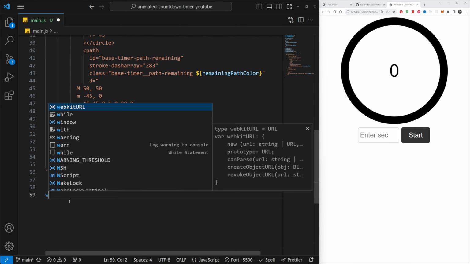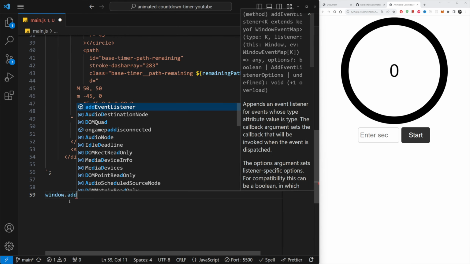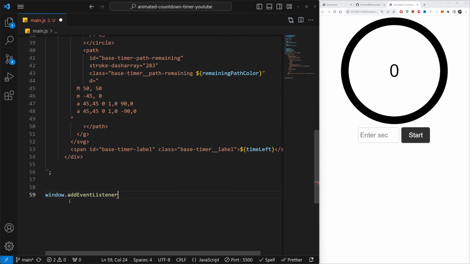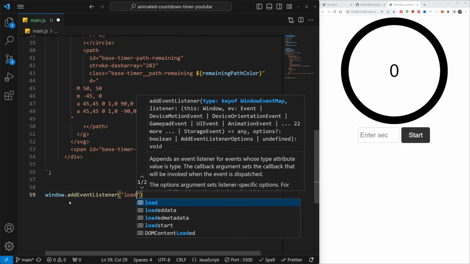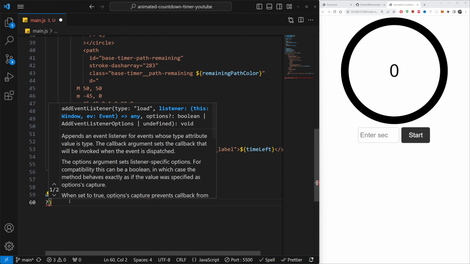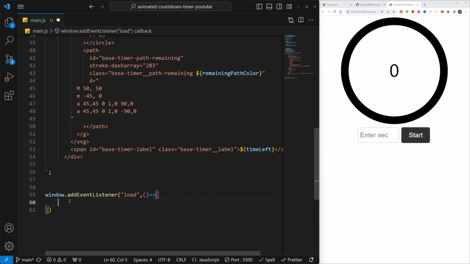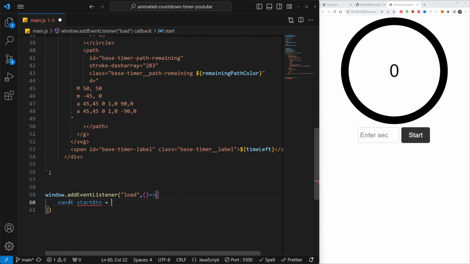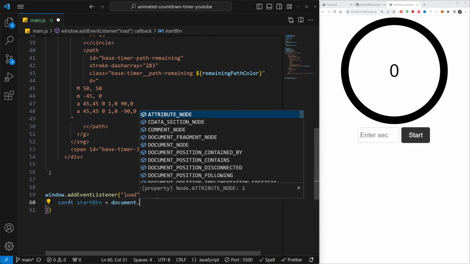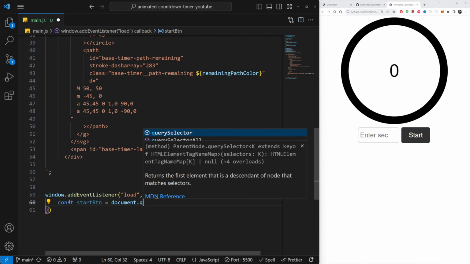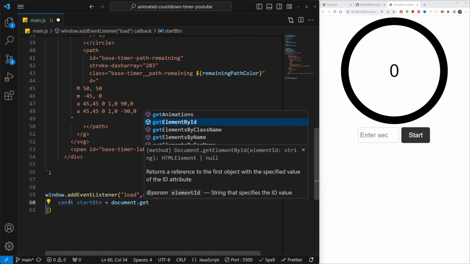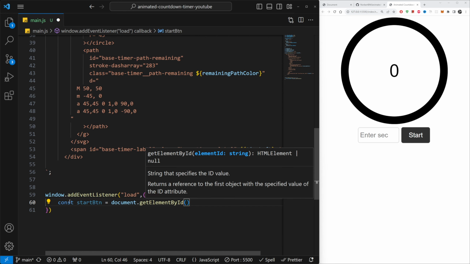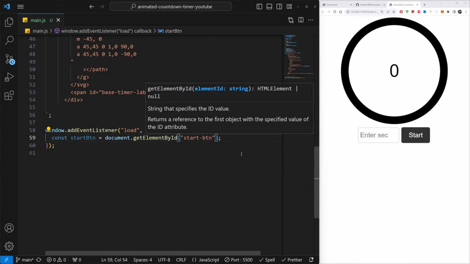So let's go ahead and do a window addEventListener. And when the window loads, we're going to use here an arrow function. We're going to do a couple of things. First of all, I'm going to grab onto the start button, startBtn, with document.getElementById or querySelector. Let's use getElementById. I have a bunch of IDs here, and I'm going to use the start button, startBtn. That was the ID.